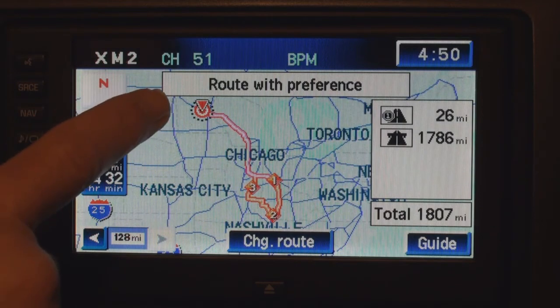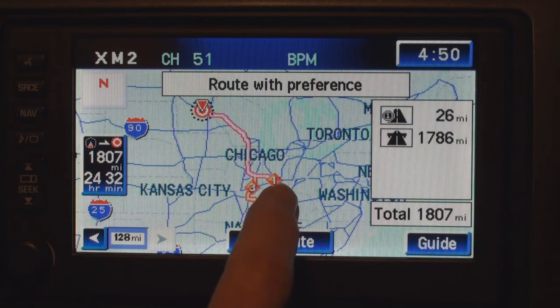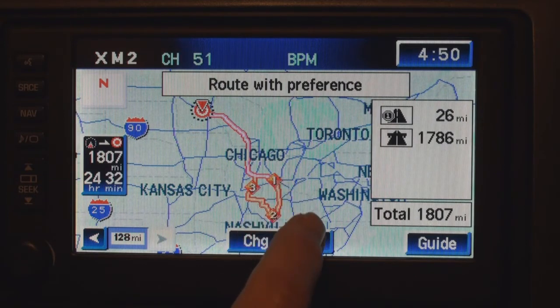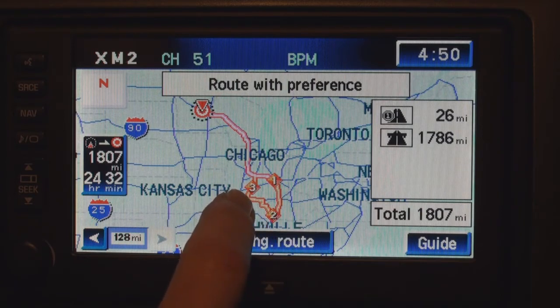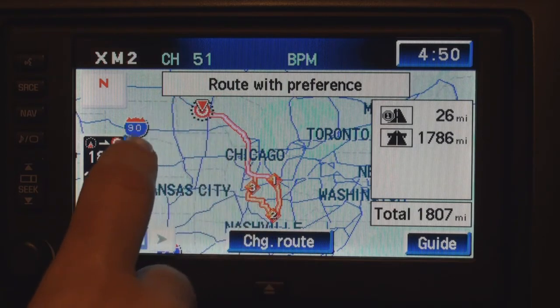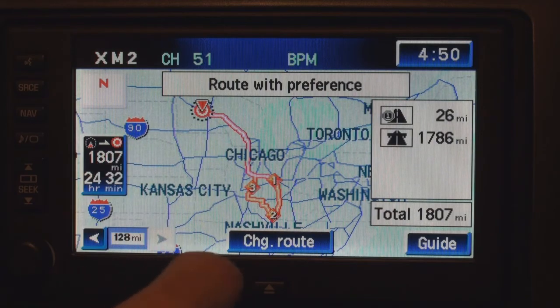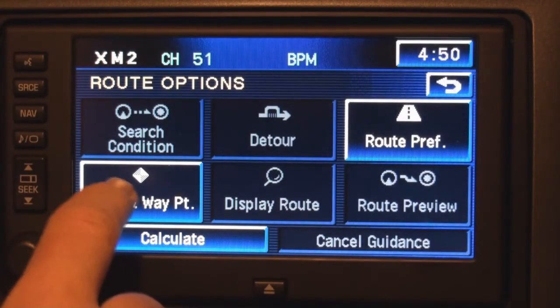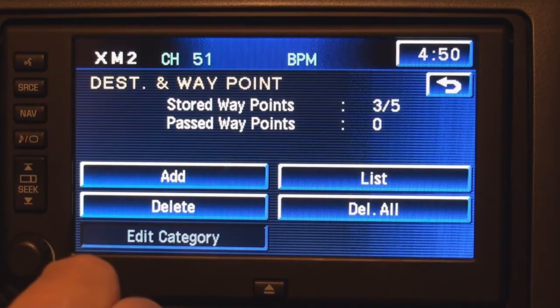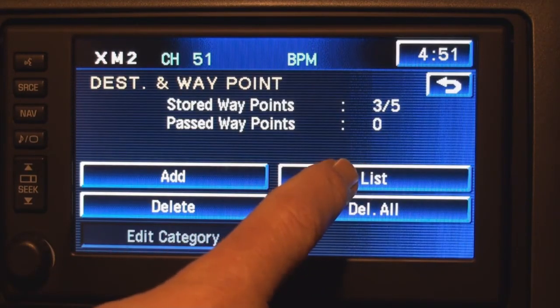So we're starting up here on the map. Then it has us going to Indianapolis Motor Speedway. Then it has us going to the museum, and then to Effingham, Illinois, and then back up again, back to where we started. That's not exactly what I had intended, however, so we're going to have to hit change route, select destination and waypoint, select list.